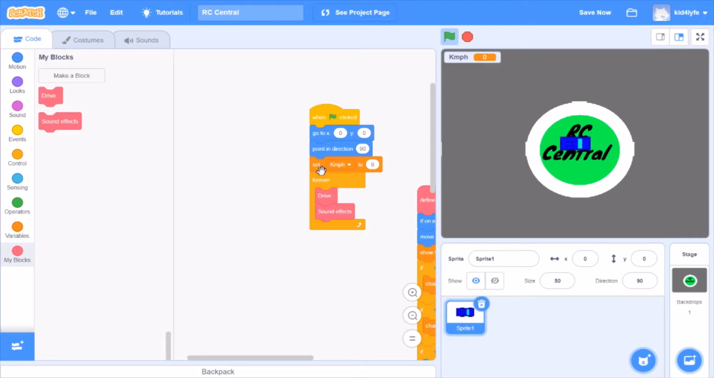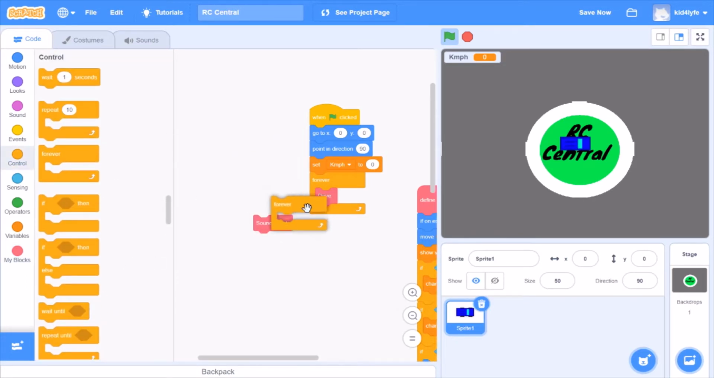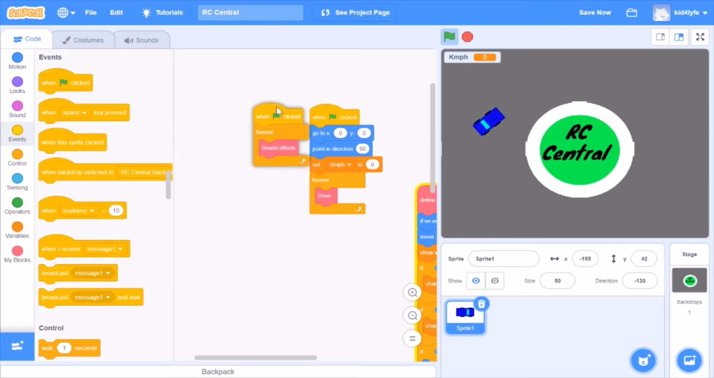It currently does not work, but let's create another forever loop out here. Another forever. As you can see, you're still able to hear the RC sound and the cars driving. It just makes your code look a lot neater.